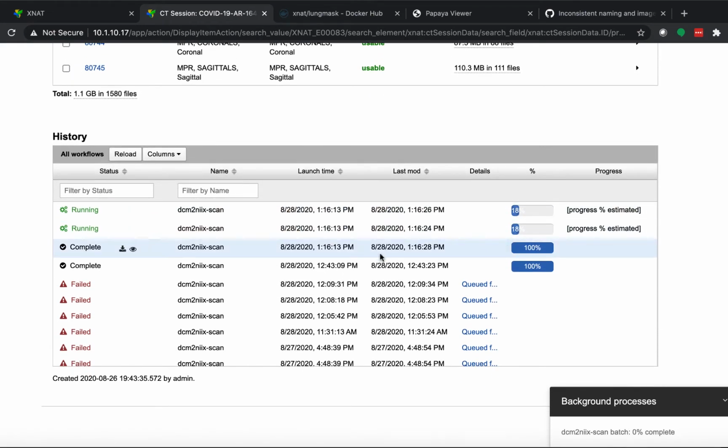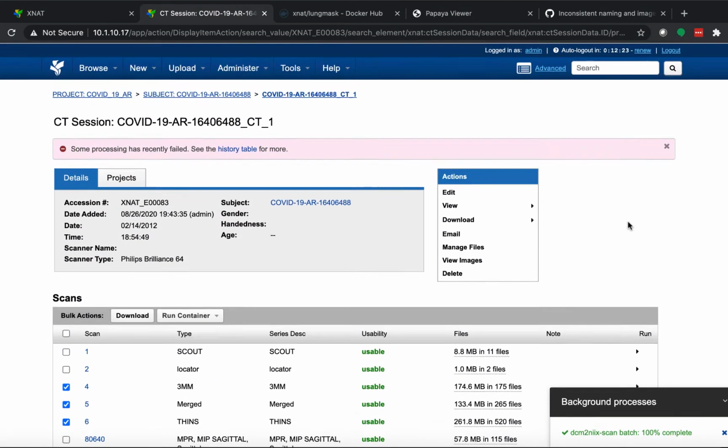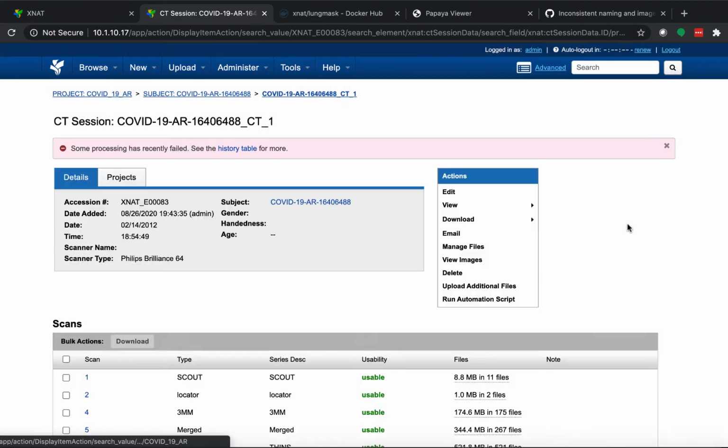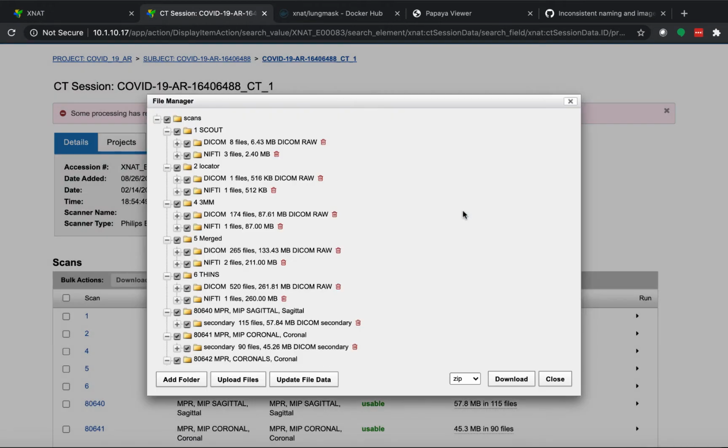And we can see one of these is already completed successfully and 2 others are in progress. Keep hitting reload and you can see that there's additional progress being made. And success. All 3 of those scans successfully processed. And we can view that if we reload the page here. Looking in the managed files, and there are our long lost Nifty resources on scans 4, 5, and 6.